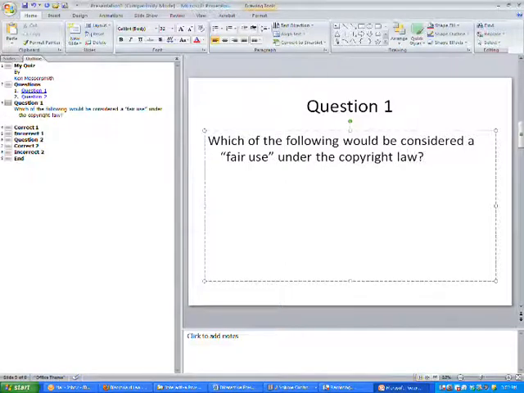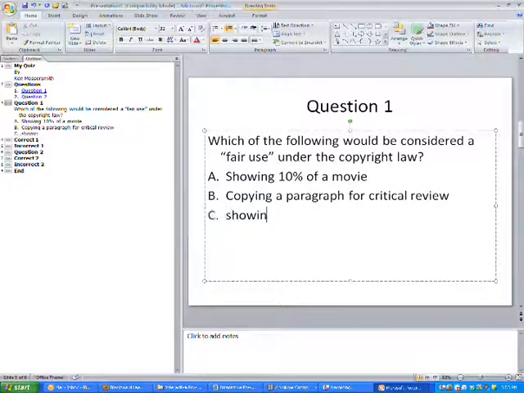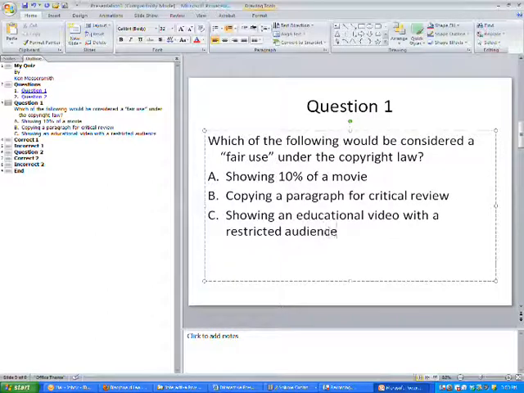Under the copyright law, let's say answer A is showing 10% of a movie, and B was copying a paragraph for critical review, and C, let's say, showing an educational video with a restricted audience, and D would be all of the above, which is our correct answer.